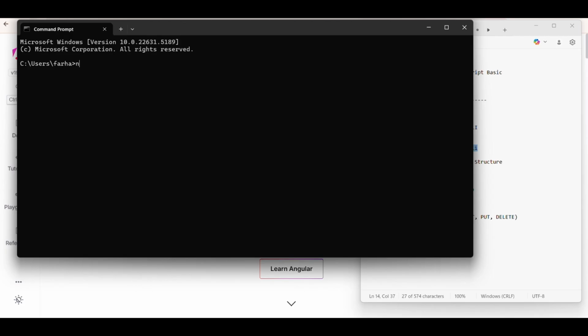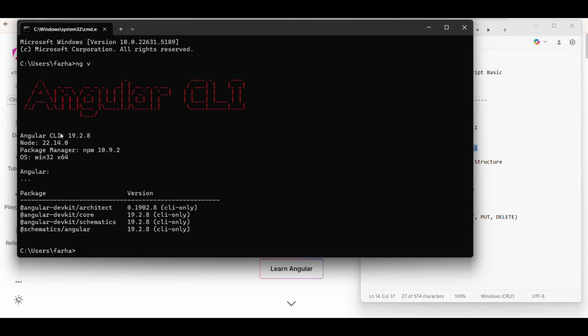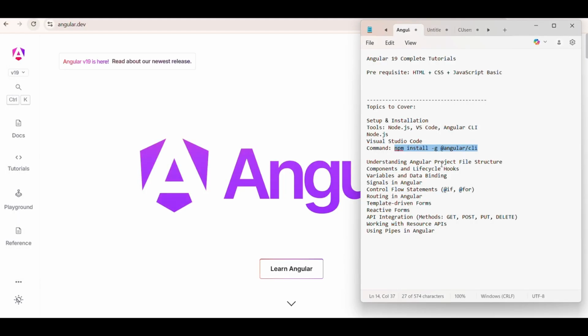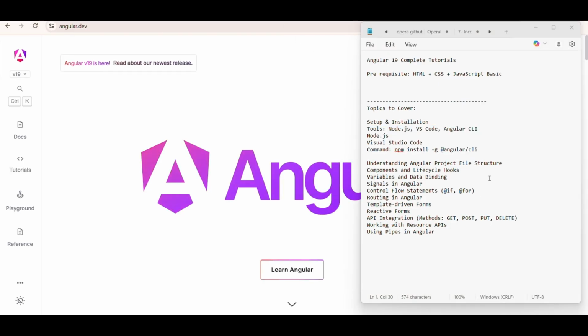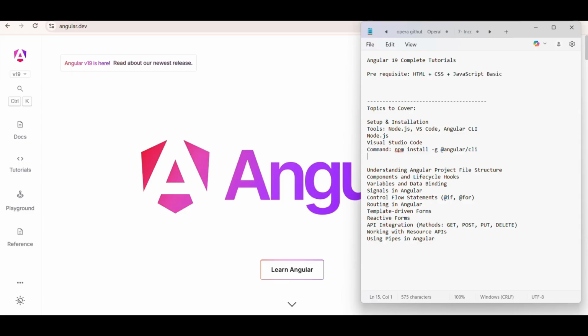After running this command, we need to verify whether the CLI installed successfully or not. For this, we'll use the command ng v. Perfect. Our setup is now complete. We've installed all the essential tools: Node.js for runtime and npm, Visual Studio Code as a powerful code editor, and Angular CLI, the command line tool for Angular. To create a brand new Angular project, we'll use the Angular CLI. The command is straightforward: ng new followed by your desired project name. For example, you might type ng new project name.